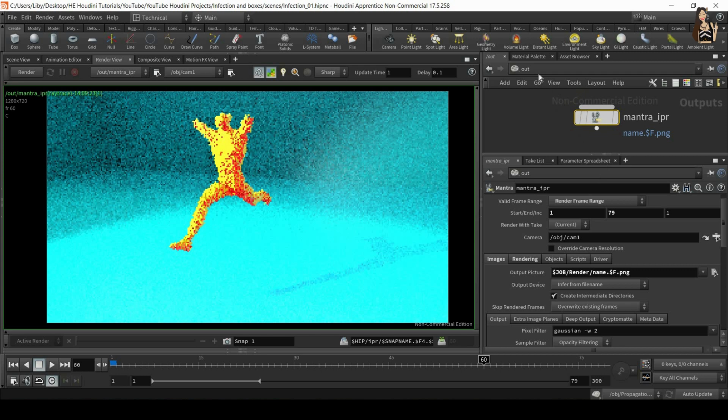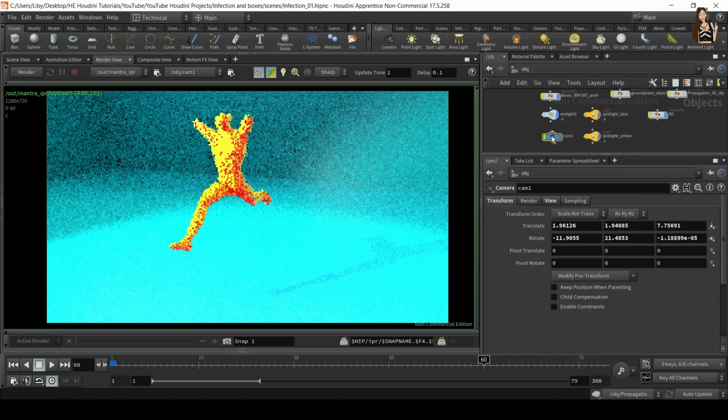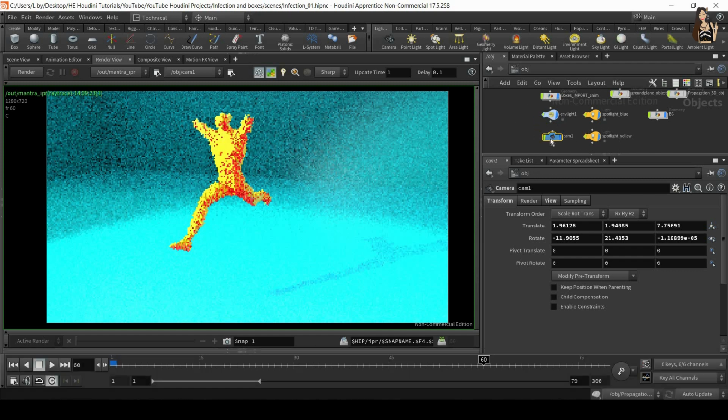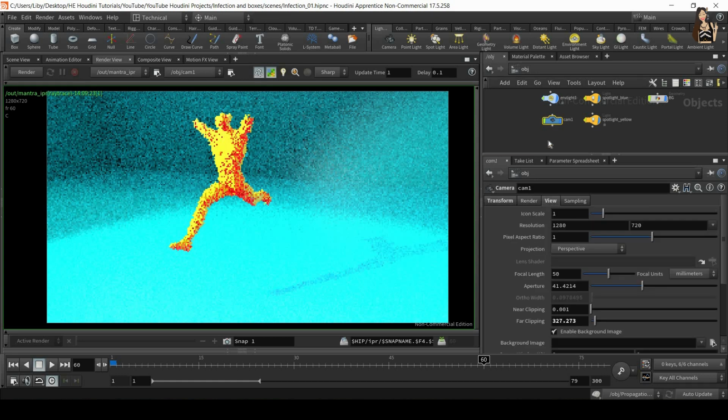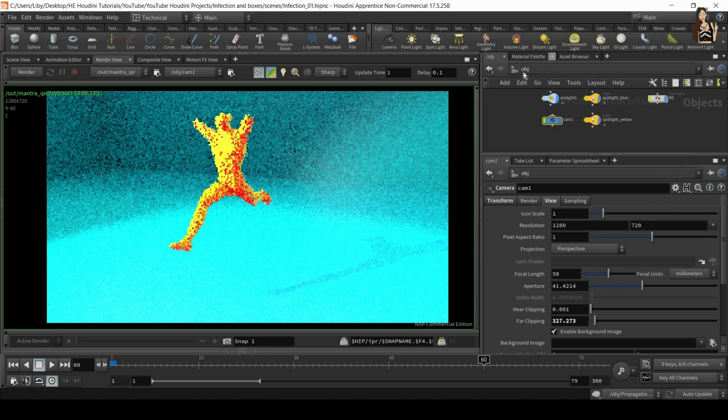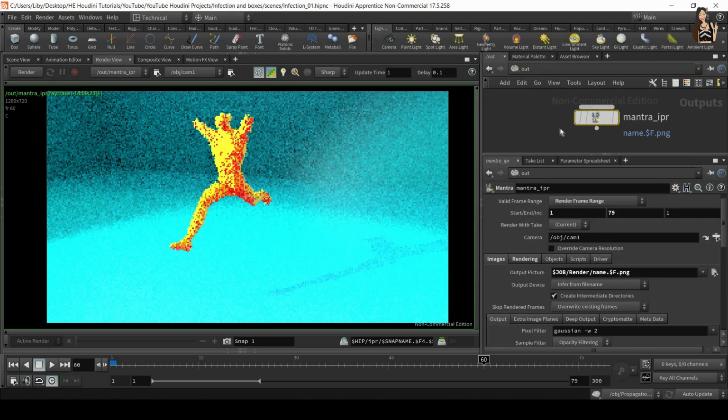Okay, and it's going to render it in the same format as we specified in the camera. So if you want to change the resolution, you want to change the size of your render, this is what you change in camera. So let me go to view and then resolution, and you can change the resolution to a different resolution in here. And this is what mantra node, so this node reads. So that's your final resolution.